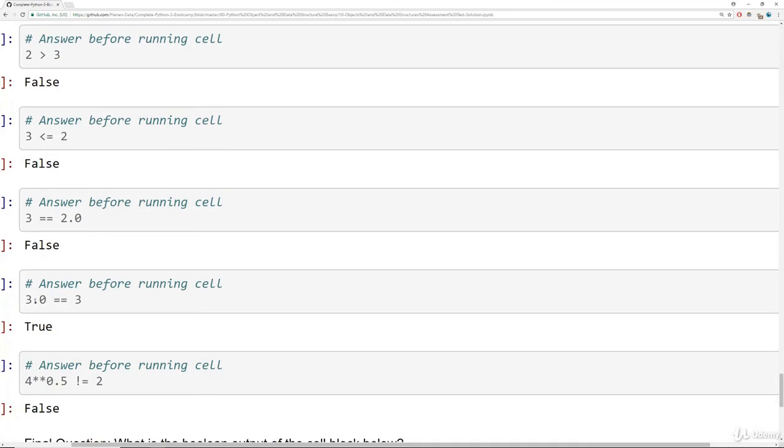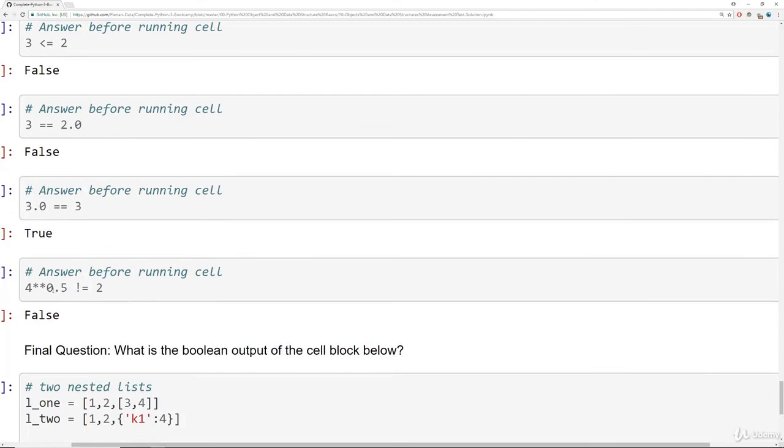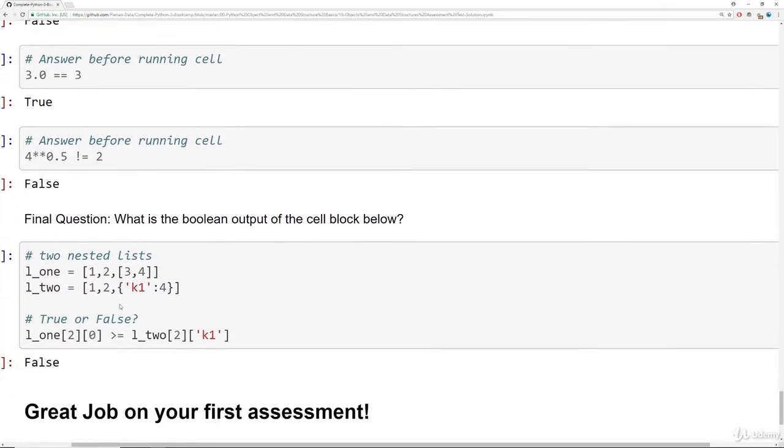Well, that's actually true. So Python, in this case, doesn't actually care that this was a floating point and this one was an integer. As long as they hold the same value, it says they're true there. And then finally, is 4 to the power of 0.5 not equal to 2? Well, remember, to the power of 0.5, that's the same as the square root. So the square root of 4 is 2, so 2 is equal to 2, meaning the question, is 2 not equal to 2, returns false.